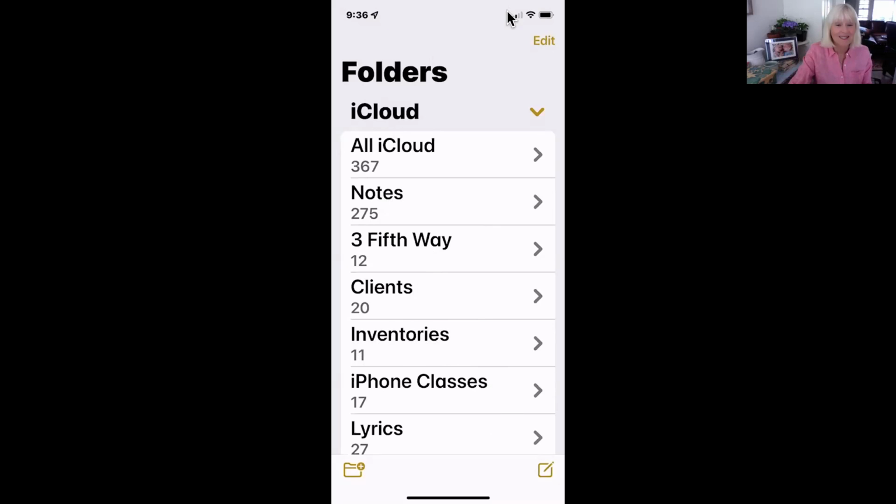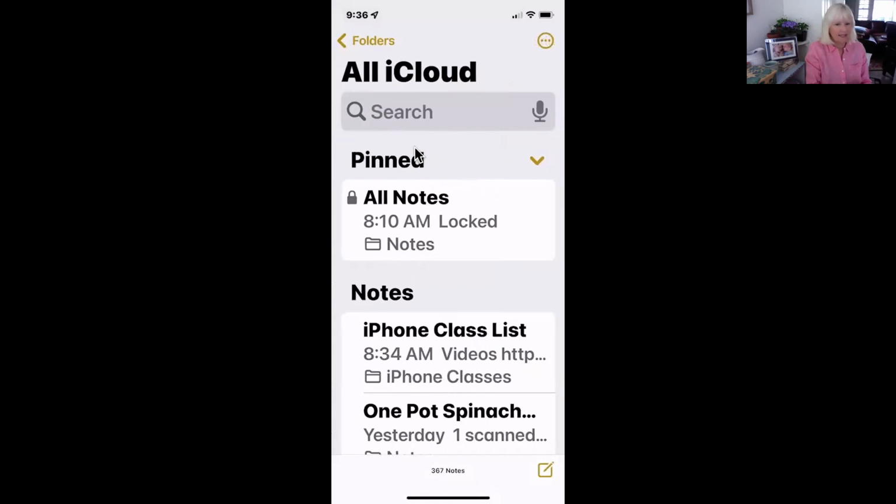It really works. It's really great. So these are all my inventories. And these are all my notes in iCloud. So I have 367 notes.